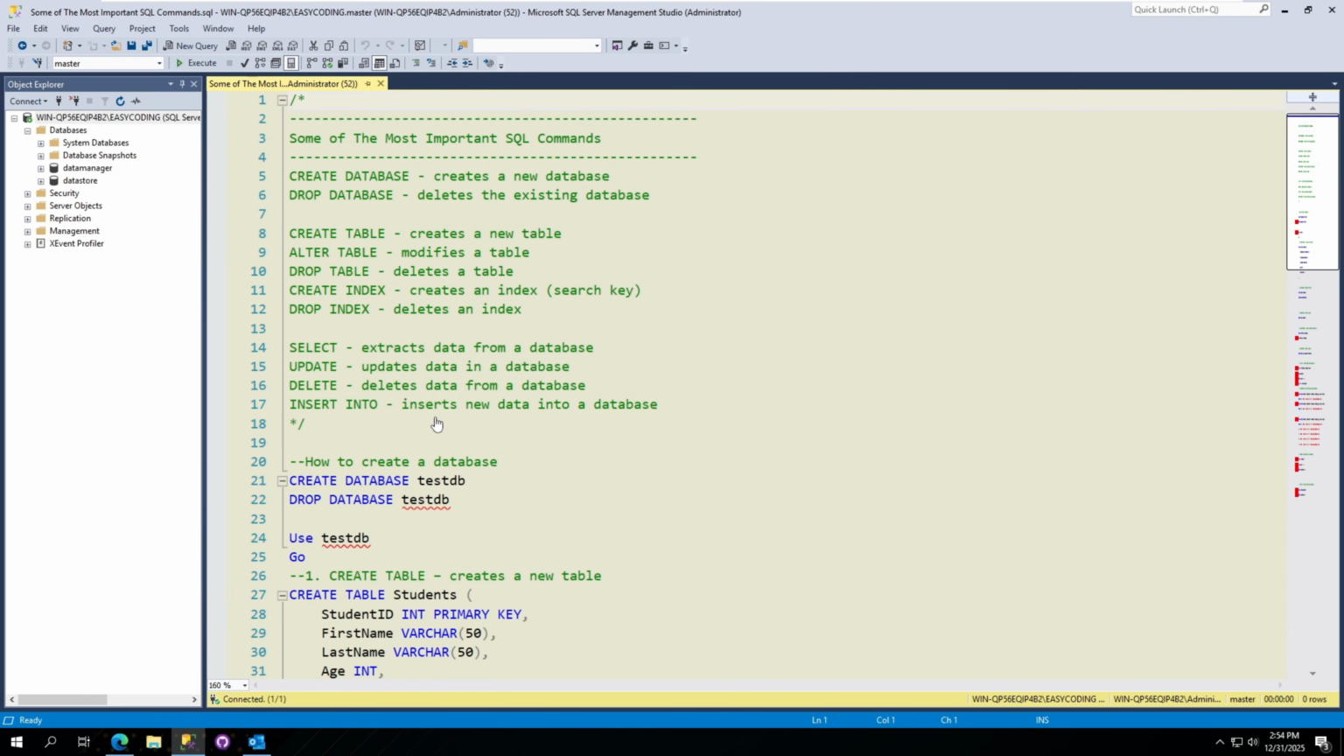In this video, we'll look at some of the important SQL Server commands that we use in our daily life. So we have create database, which is used to create a database, drop database, which you can use to delete existing databases, create table to create a table, alter table to modify a table, drop table to delete a table, create index to create a search key or indexes on the table. So drop index is nothing but to drop these indexes.